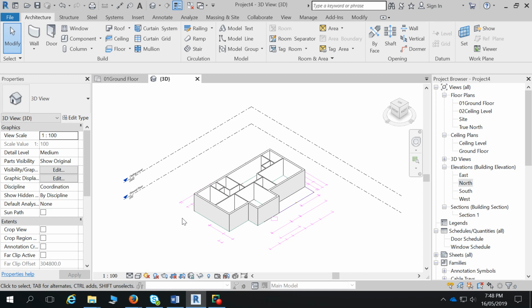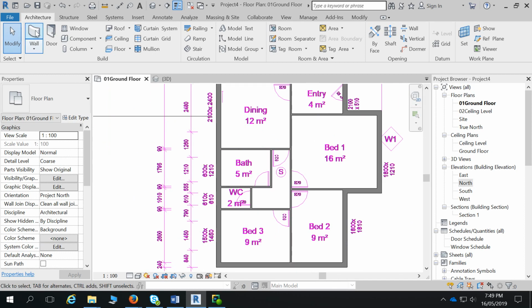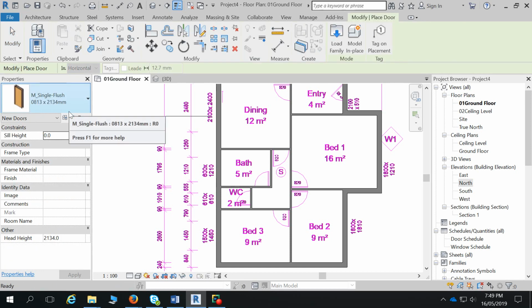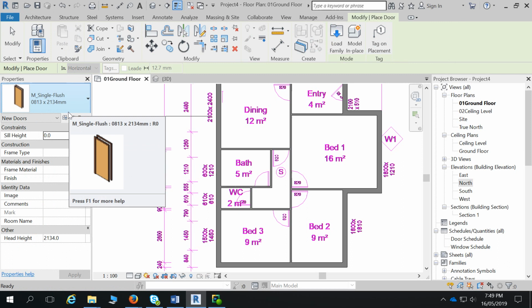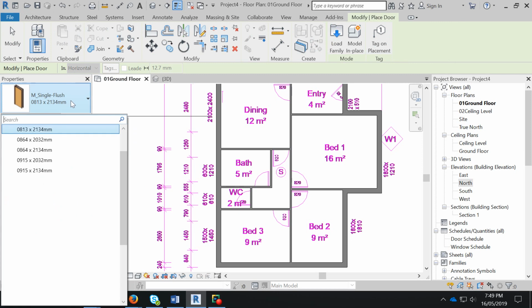So, just a show of hands, who's done all their internal walls? I know there's a couple of people still working through it. So I'll get you guys to put the doors in first. I'm going to show you how to load door families, and then when everyone's sort of caught up, I'll get you guys to put in windows. So you go back to your ground floor plan, go to architecture and door. We're not going to use the doors that come in the project as a standard because they're the 813, 864, and 915 sizes, which aren't really standard.